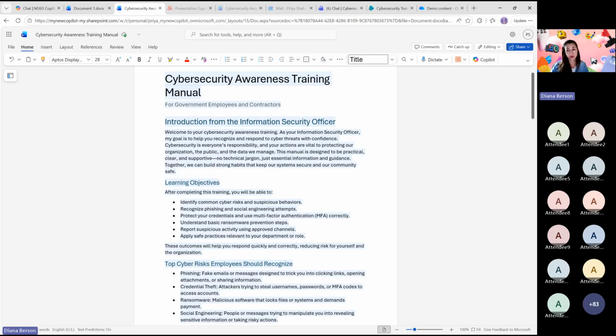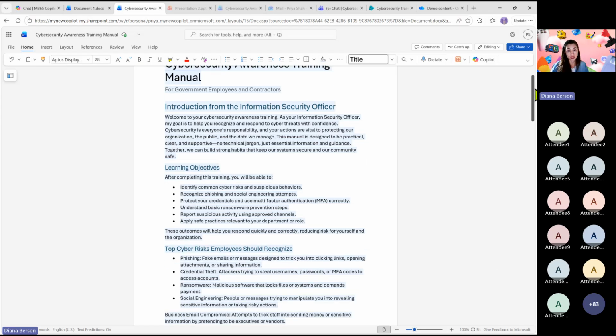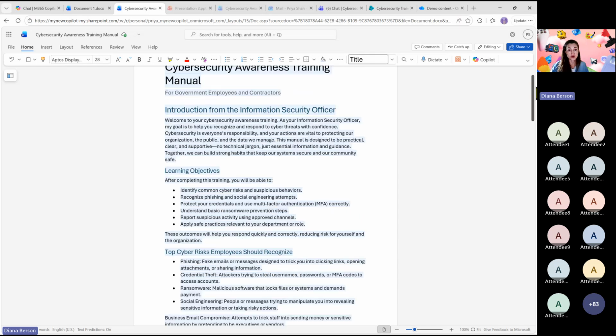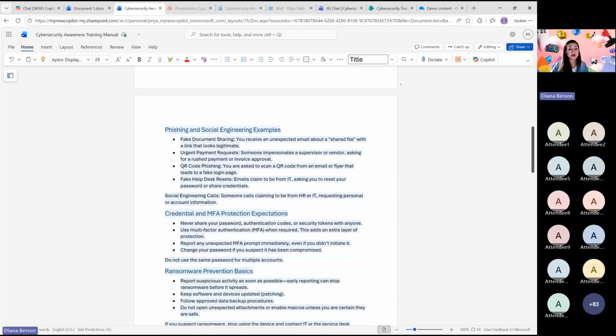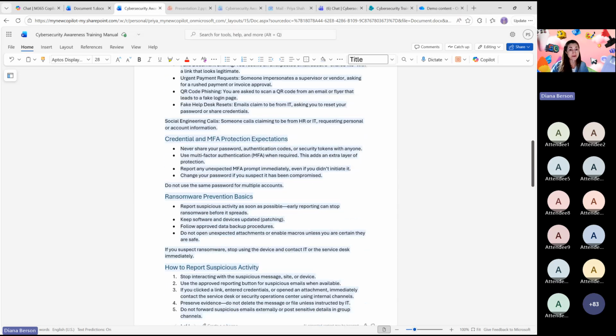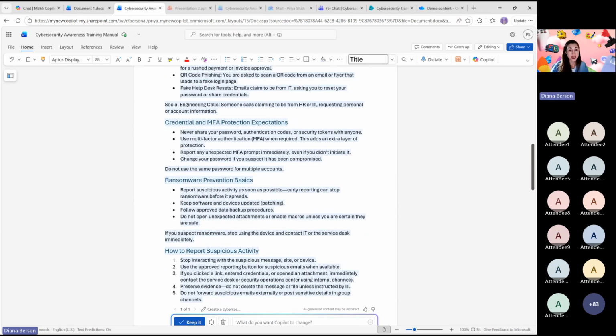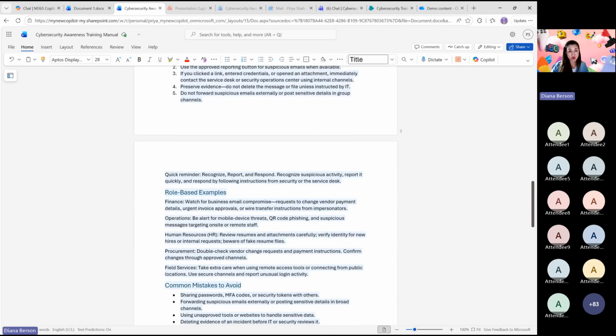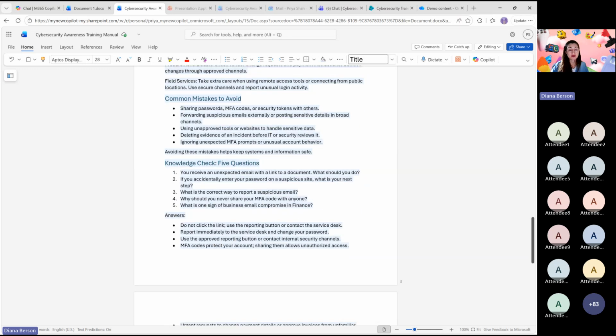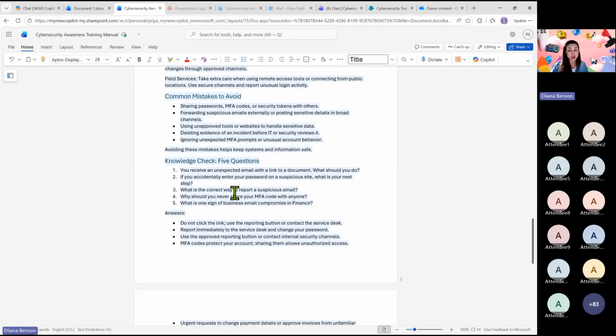And you can see this is pretty fast. There's a training manual right here, which includes introduction, learning objectives, top cyber risks employees should know about, phishing and social engineering examples, credential and MFA, ransomware prevention, how to report suspicious activity, role-based examples, common mistakes to avoid. There's a knowledge check.